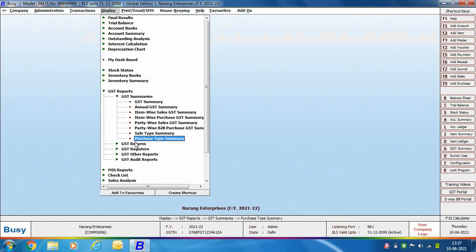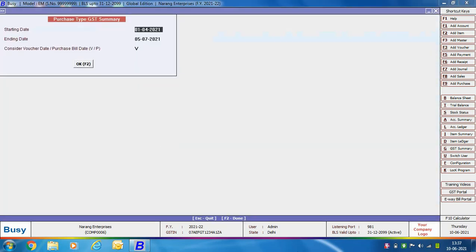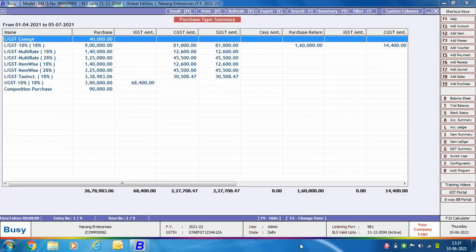Next is purchase type summary. The purchase type summary report displays a purchase type wise summary for purchase transactions on which GST has been paid. The report classifies on the basis of purchase type. Basically, the report clubs all the purchase transactions for a particular purchase type and displays its total purchase amount and tax amount in front of it. On selecting this option, next you need to specify the starting date, ending date. Click OK button. On clicking the OK button, a purchase type summary window appears, which is first showing the name of the purchase types, then the purchase amount, IGST, CGST, SGST, cess amount if any, then purchase return amount, and IGST, CGST, SGST, cess for the purchase return if any.